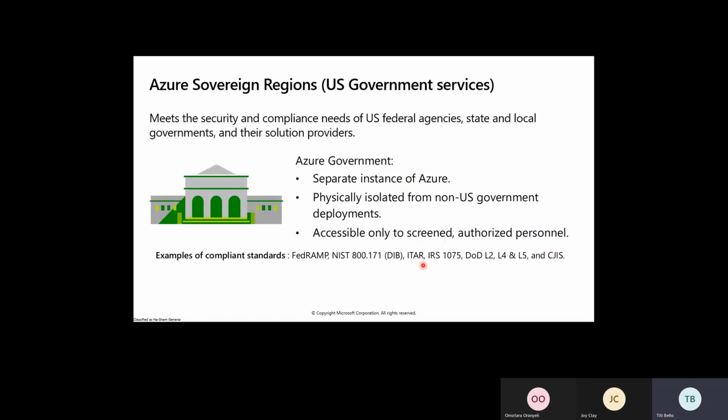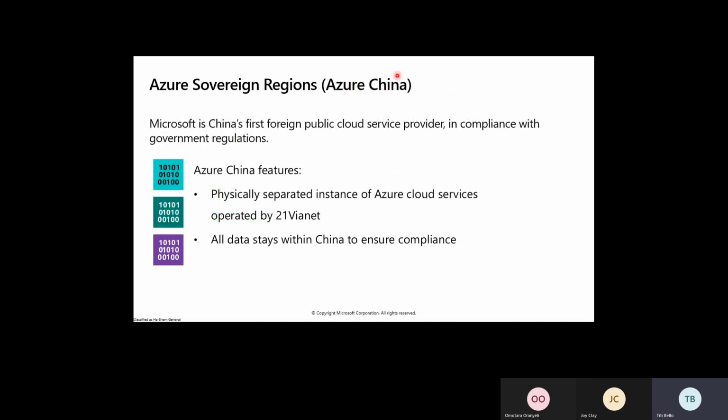These are just a few that are being listed here. And then finally, we talk about China. So China has their own Azure data center dedicated just to them, operated by 21Vianet.